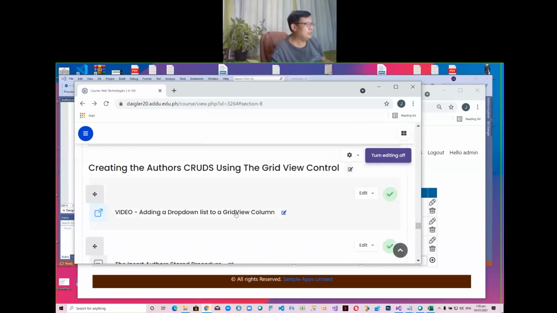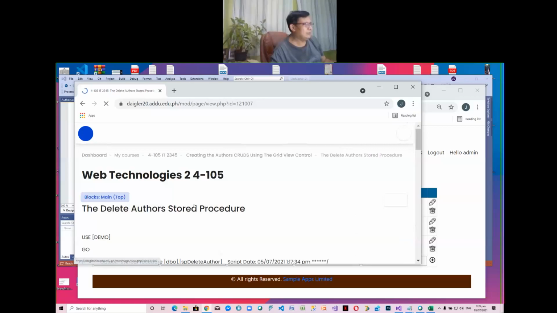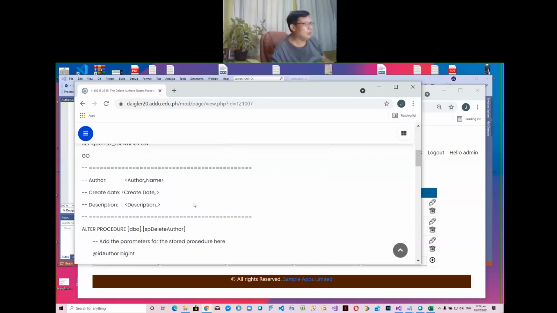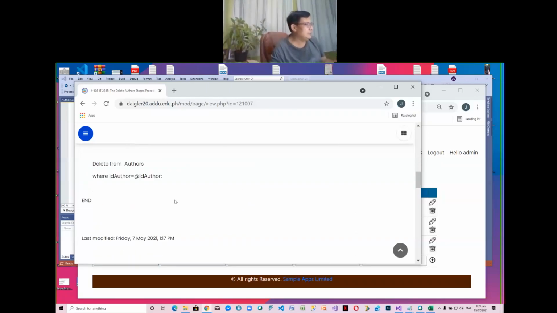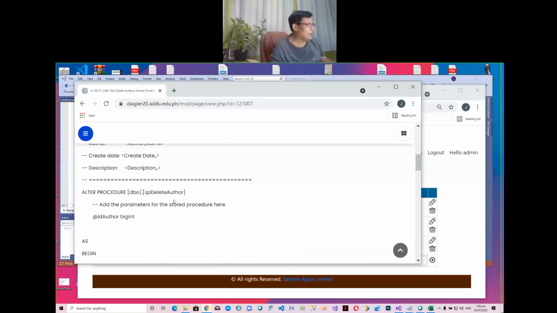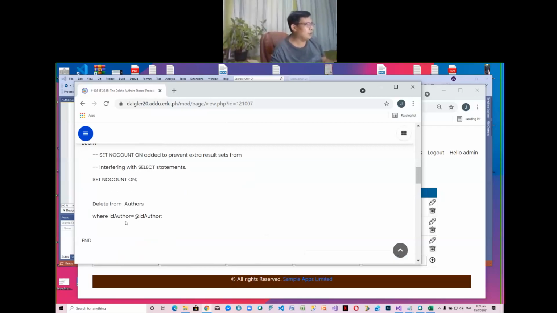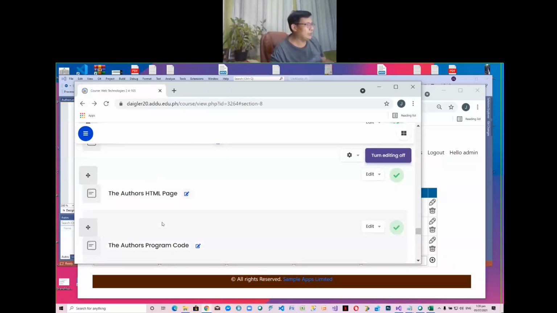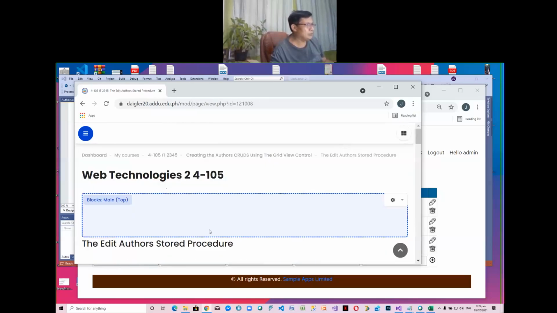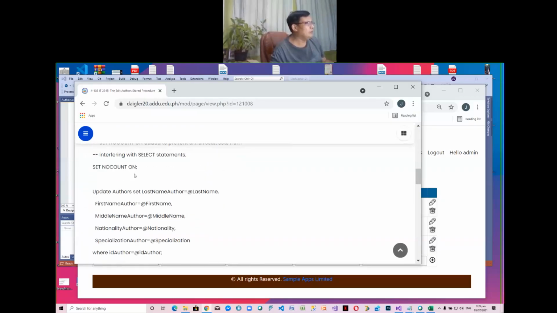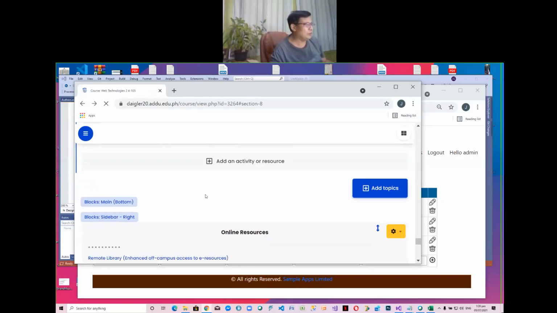And then we have the delete procedure. This is in SQL, and we will call them. Given an author ID, we will delete from authors where ID author is equal to the ID author parameter. Any questions so far? The update or edit procedure is almost the same. It's there, and you can copy them when you create your project.